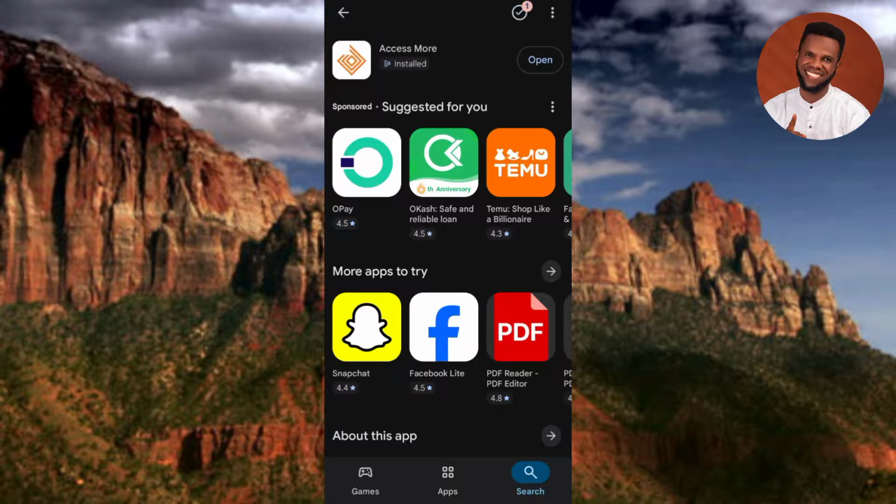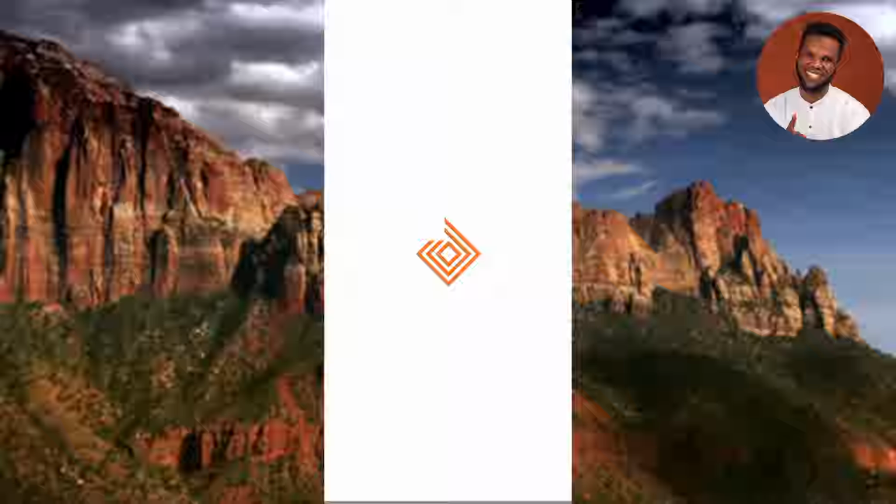Now the next step now is to open up the app. So for me to open up the app, I have to tap on open on the right hand side. So you can see it right there. So let me tap on it. You can see guys, it's opening.